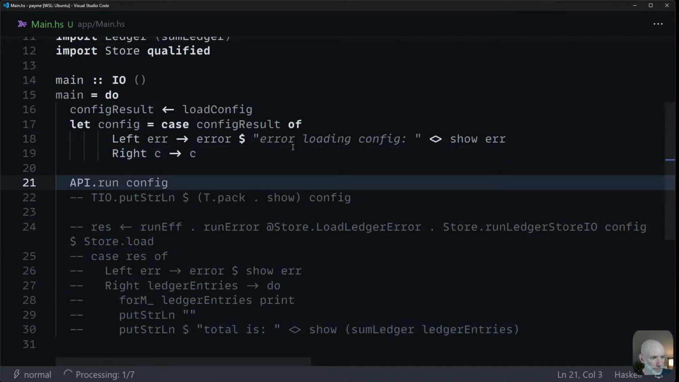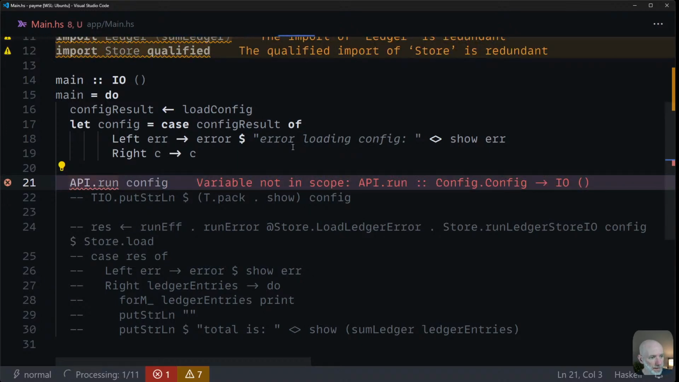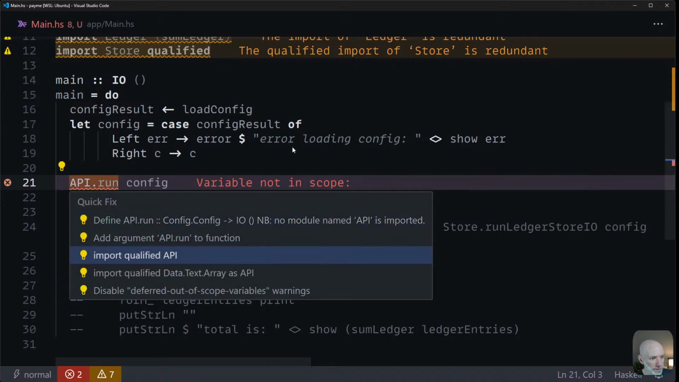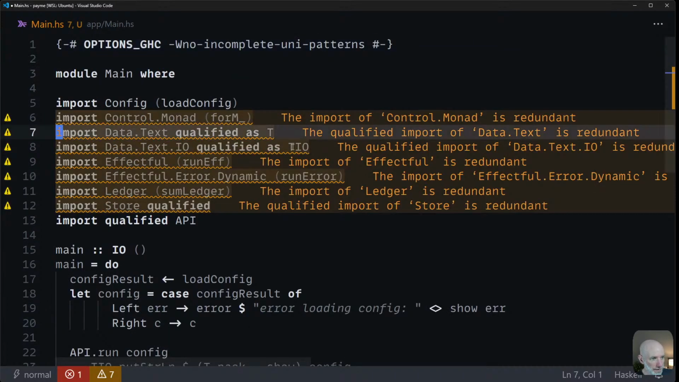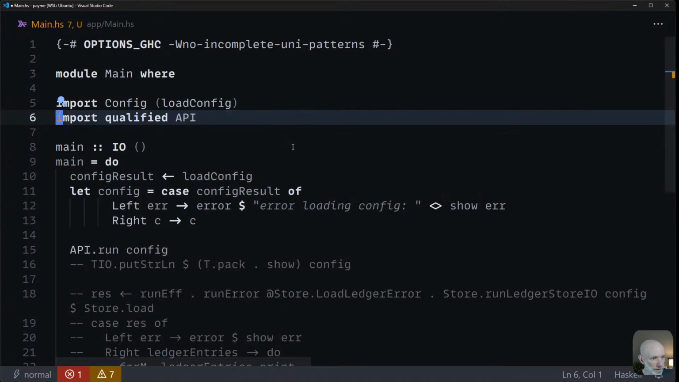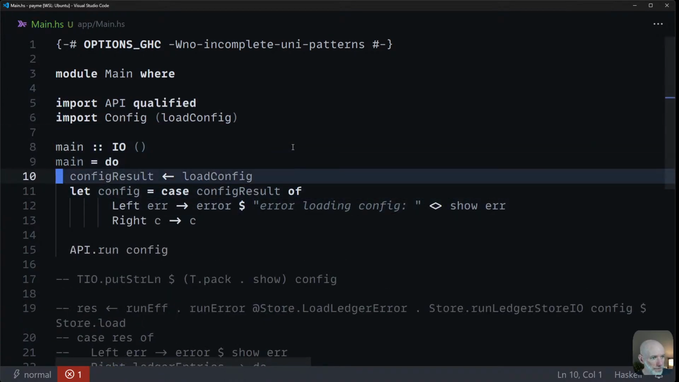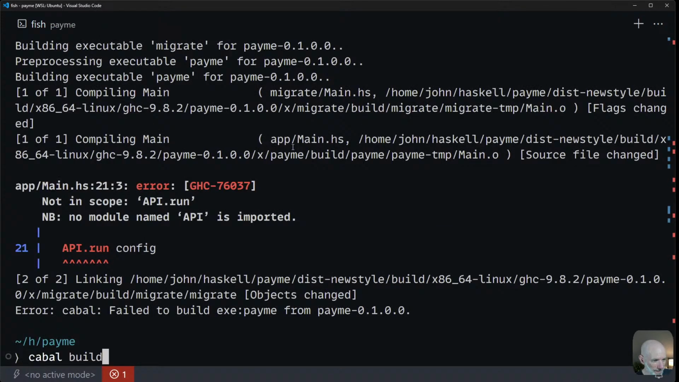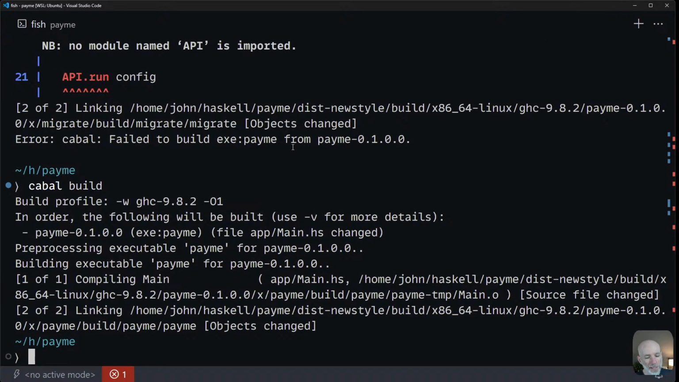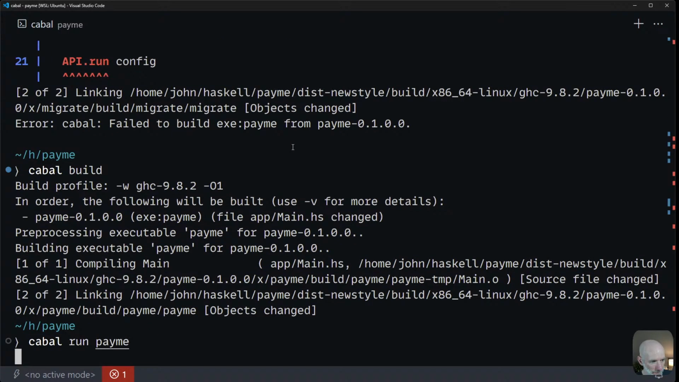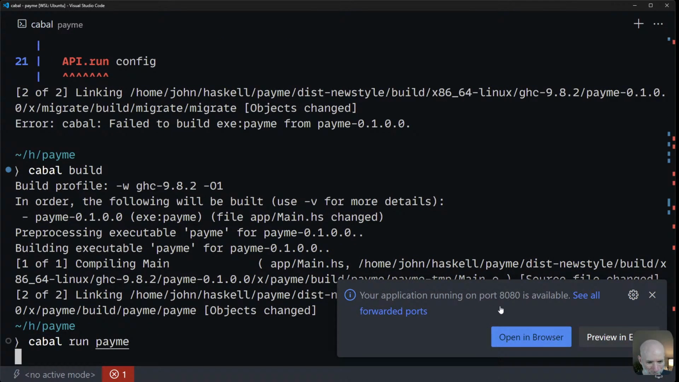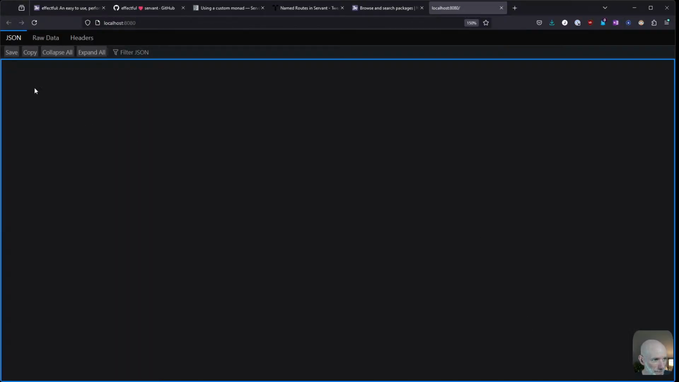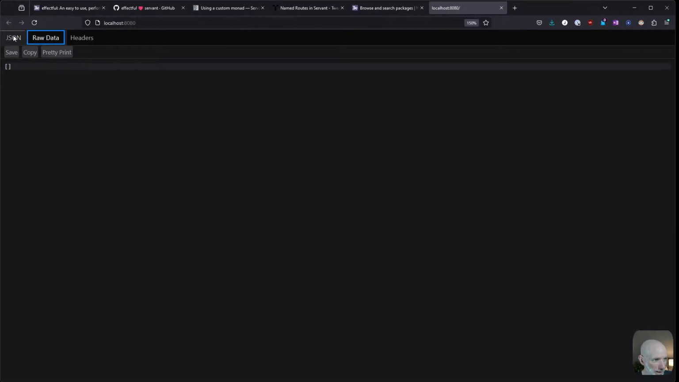It should tell me that I have an imported API. Maybe, there we go. Import qualified API. And then we can get rid of all of the imports. So our main function loads the config and runs the API. That's what I hope happens. I should be able to hit the API and it should give me back an empty JSON list. It will say nothing, but handily give me that. Raw data, there we go, empty list. Good.